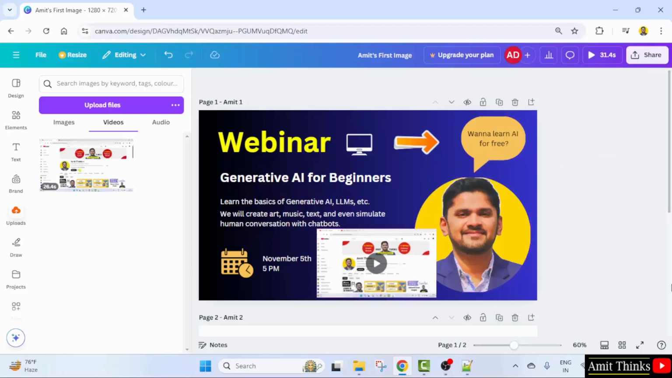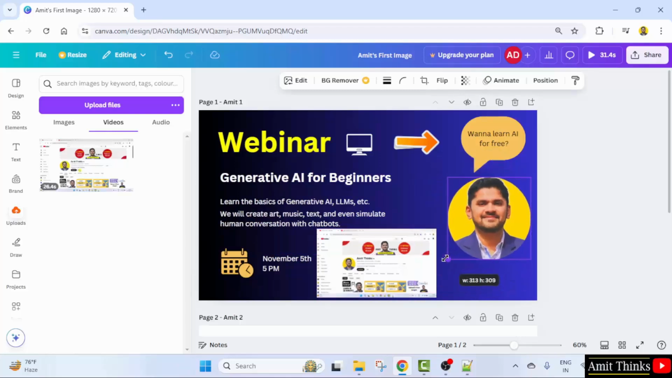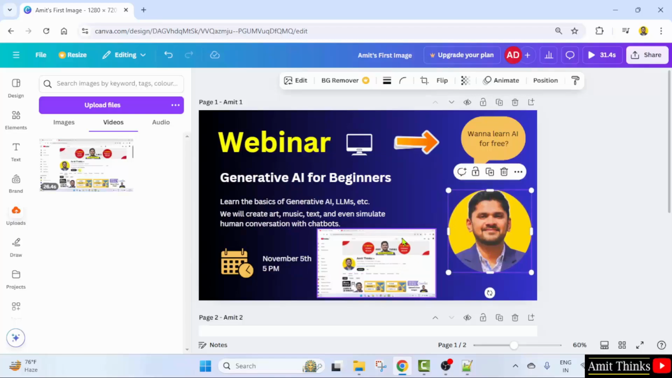You can also now promote this on your WhatsApp status. You can create a video saying that I am conducting a free webinar on generative AI, and you can place the video here just beside this. You can keep the size smaller here. Now this looks fine. Okay, so in this way guys, we can easily add a video to an image with Canva.